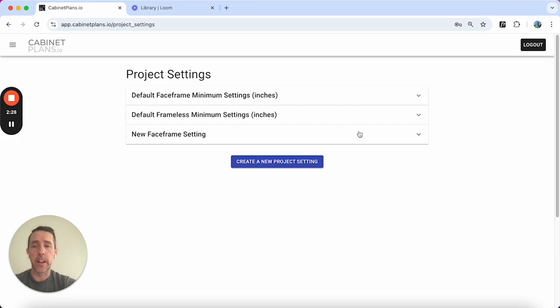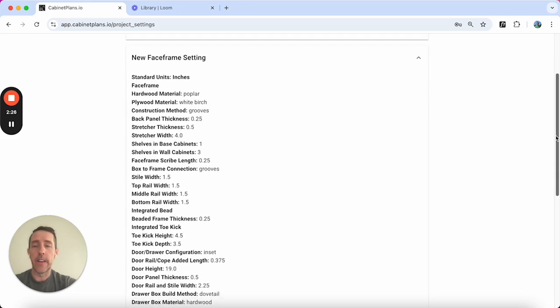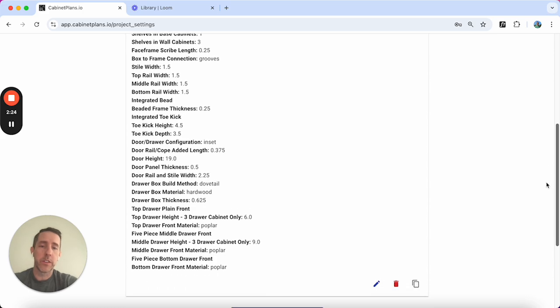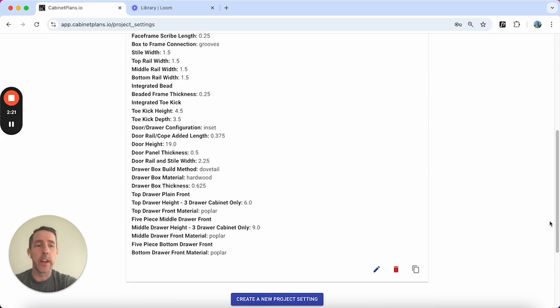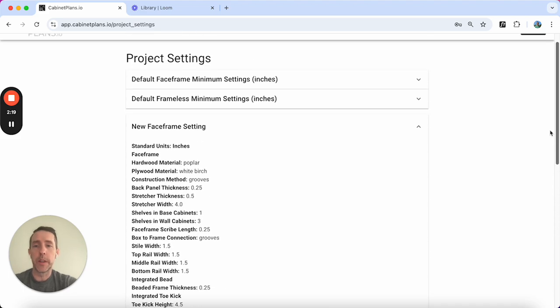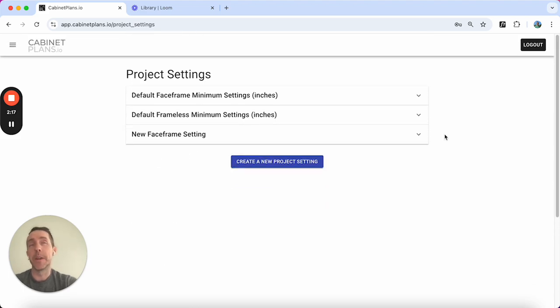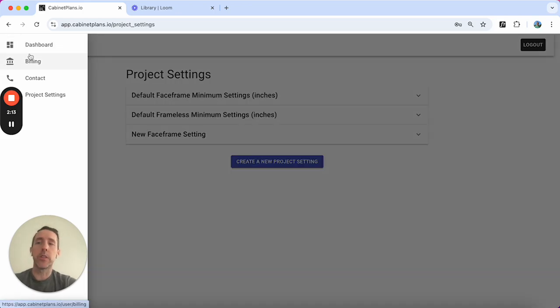I already have one built, and it's my new face frame settings. So you won't have this one. You'll have to build your own, but build it to whatever you want. You can delete it. You can edit it. Once you've built it and assigned cabinets, you won't be able to touch it. You won't be able to delete it, but if you edit it, it will only affect any new cabinets you build. So let me just show you what this looks like.